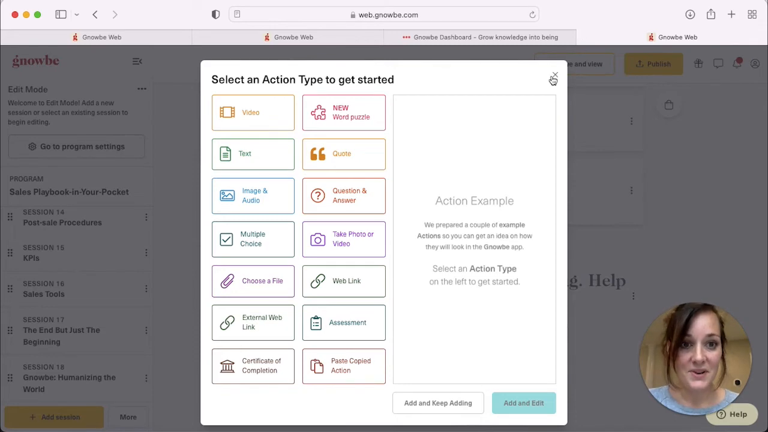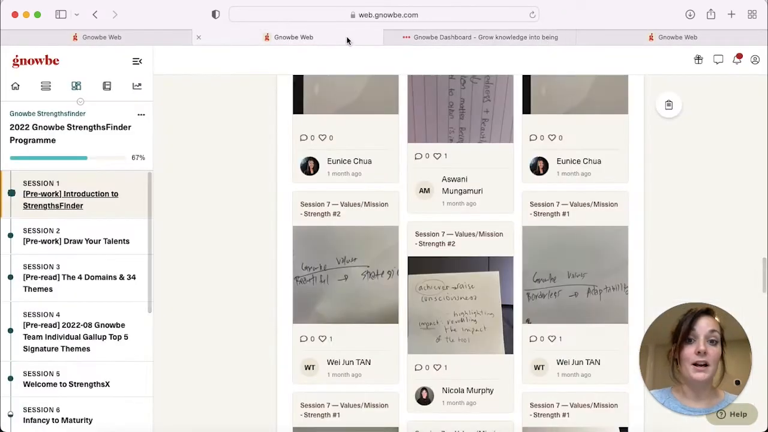Now, the second thing I want to show you is how you can use it for a live event.